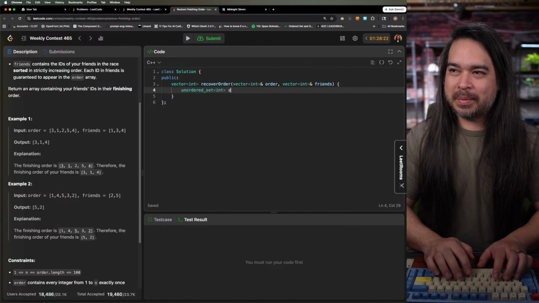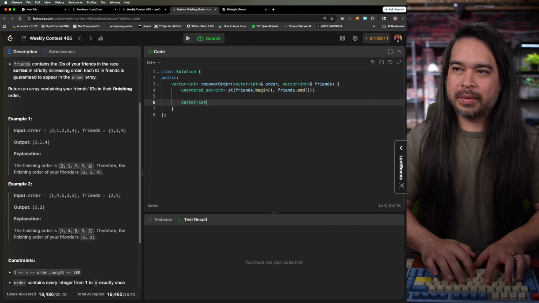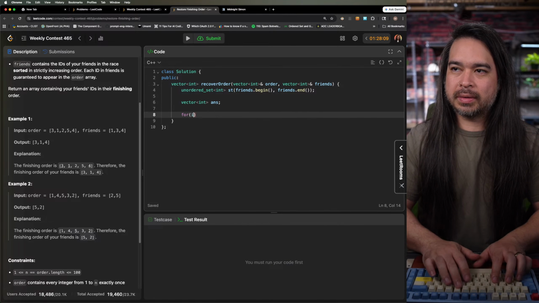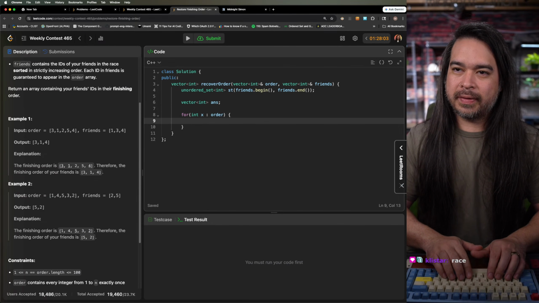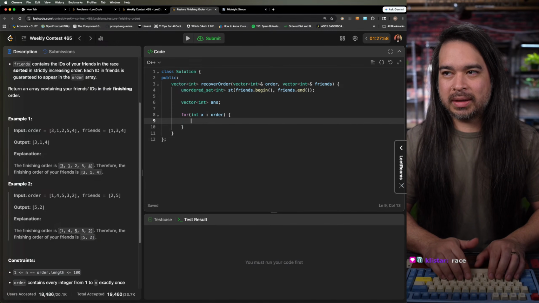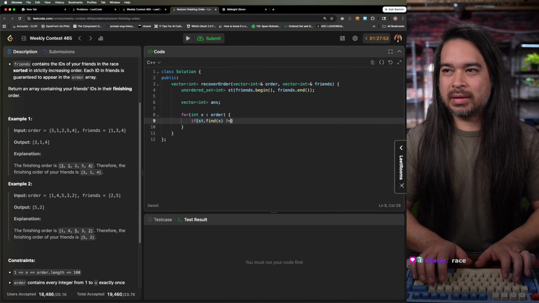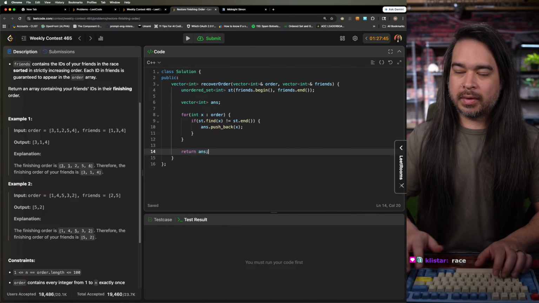So I'm gonna make a set of the friends. And then I'm going to go through the order the way that they give it to us. And if that element is in our friends list, then we just append it to our answer. So if the set contains X, then let's push it back to our answer. Easy work.